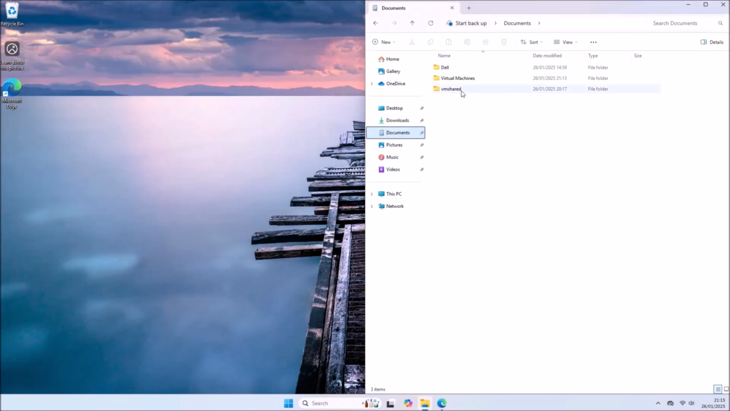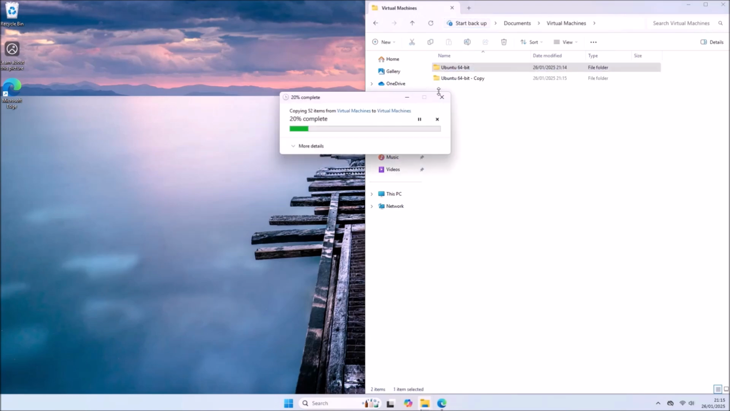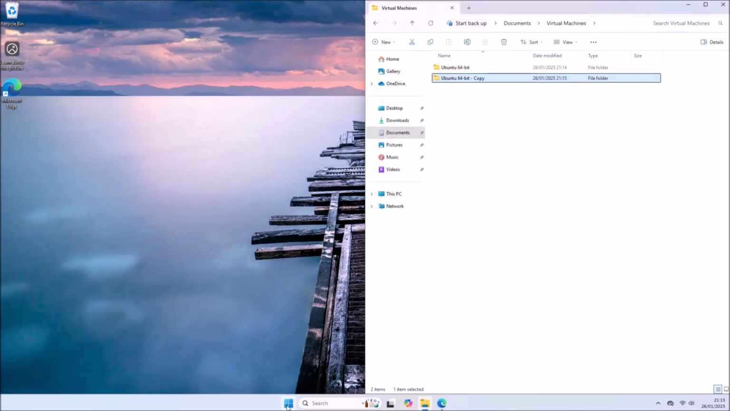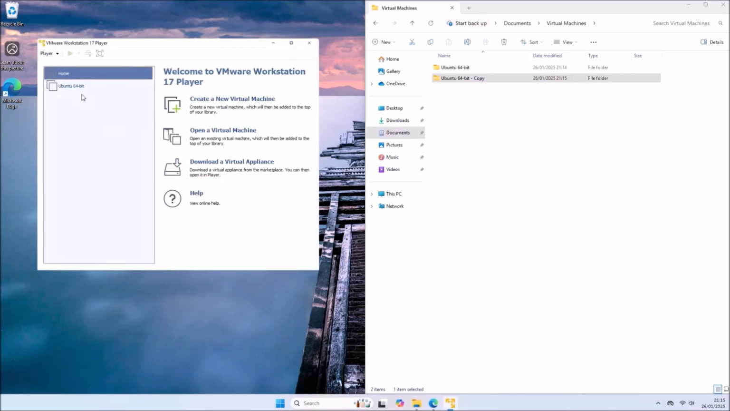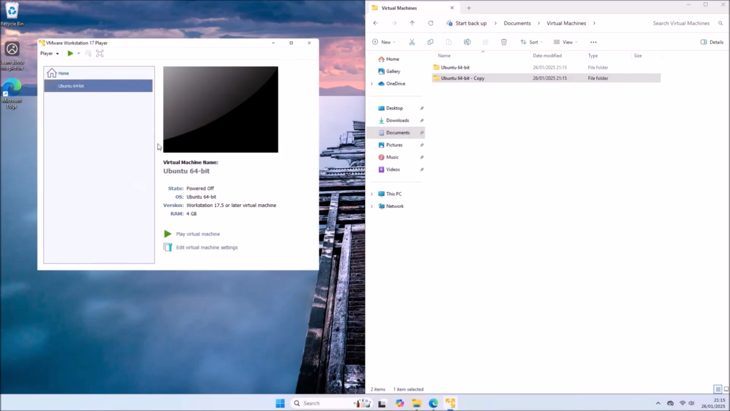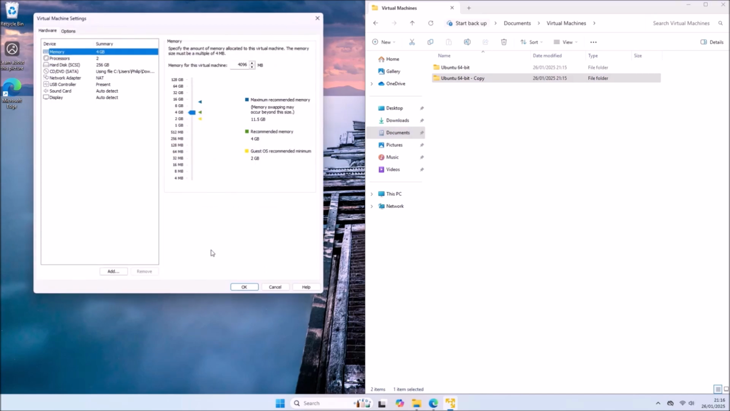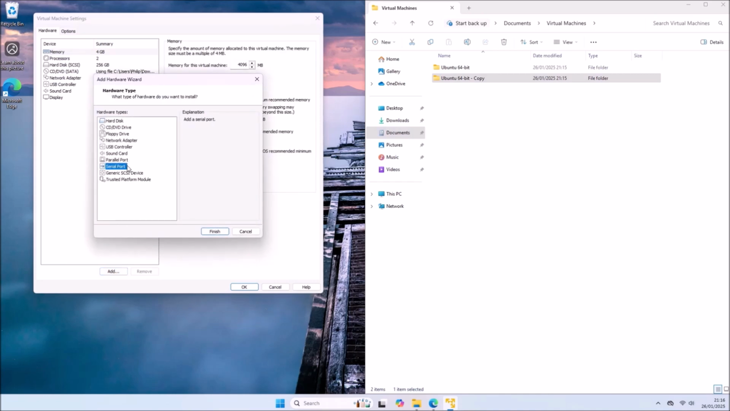So what I'm going to do is back up the virtual machine. I can just back it up by copying its folder. So if something goes wrong, I can just delete the Ubuntu 64-bit folder and then rename the copy folder to Ubuntu 64-bit, and then I'm restoring the machine to a previously known working state.